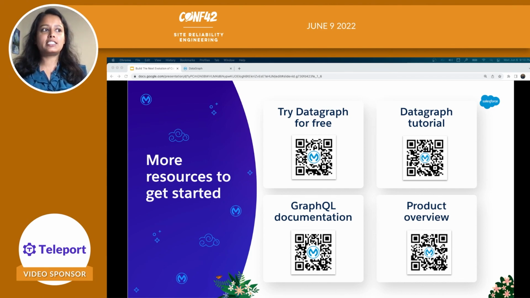These days, every popular company that you know of, Pinterest, Twitter, all of them are using GraphQL in one way or another. It can find its use in many, many ways.